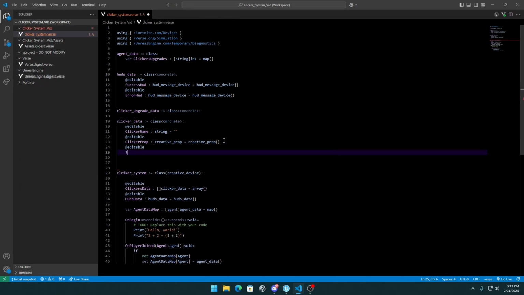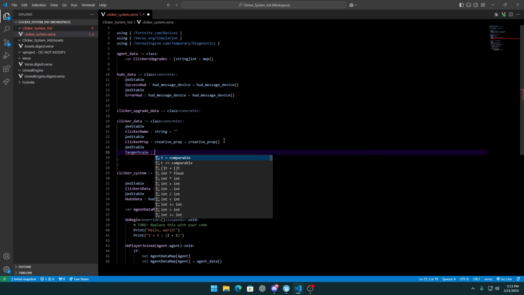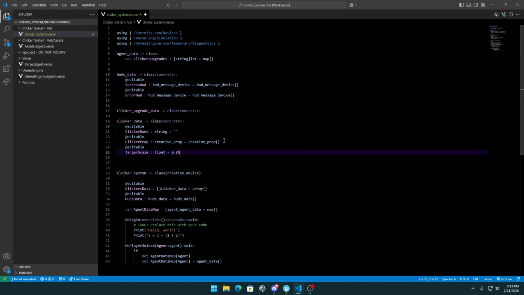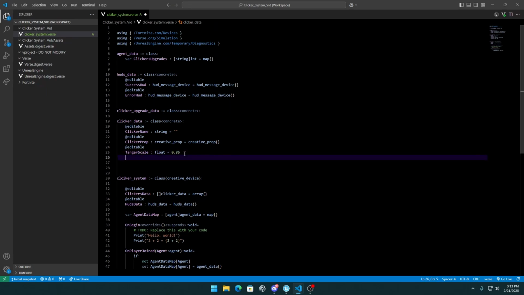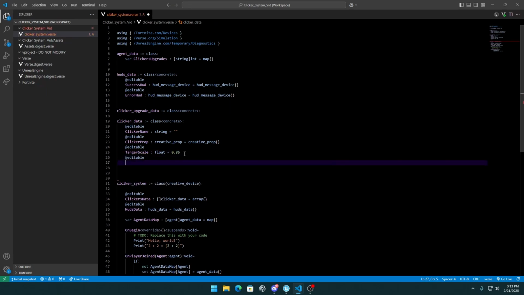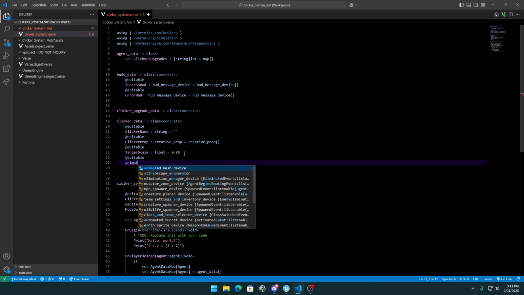Next is target scale. So this is in the animation, as you see, this rock was scaling down and scaling back to its default scale. So this is the target scale when it's scaled down. For example, I make this editable because you maybe want to have a bigger scale like 0.9 or less. So yeah, it's up to you. And next is animation time.